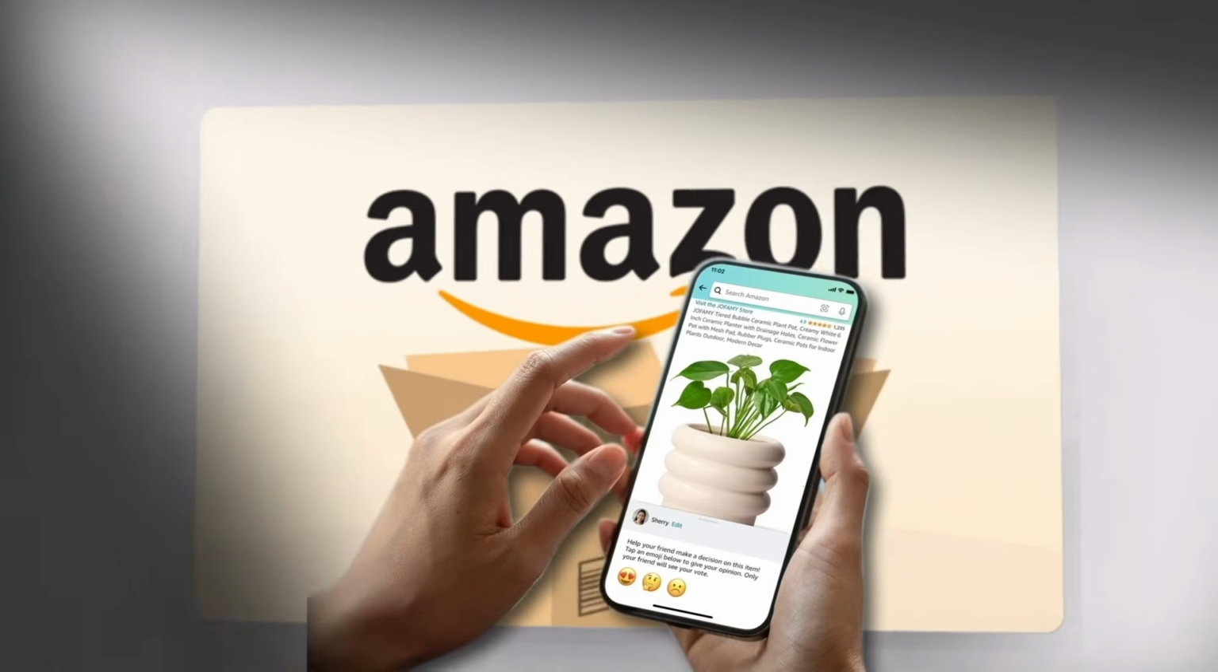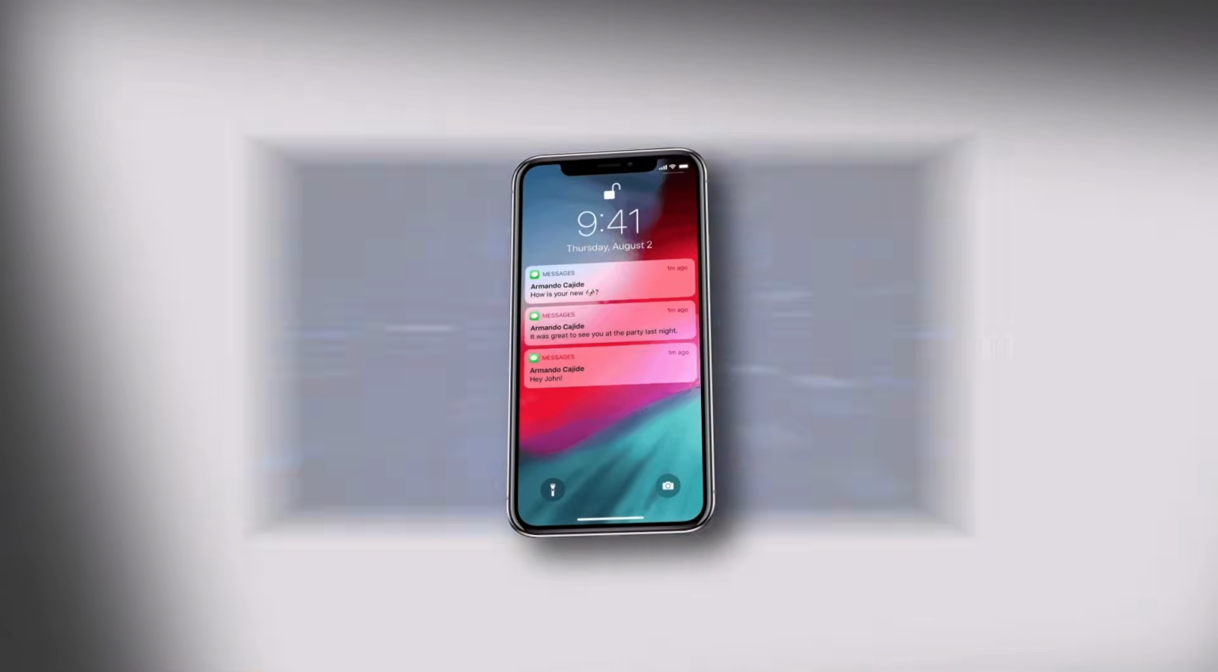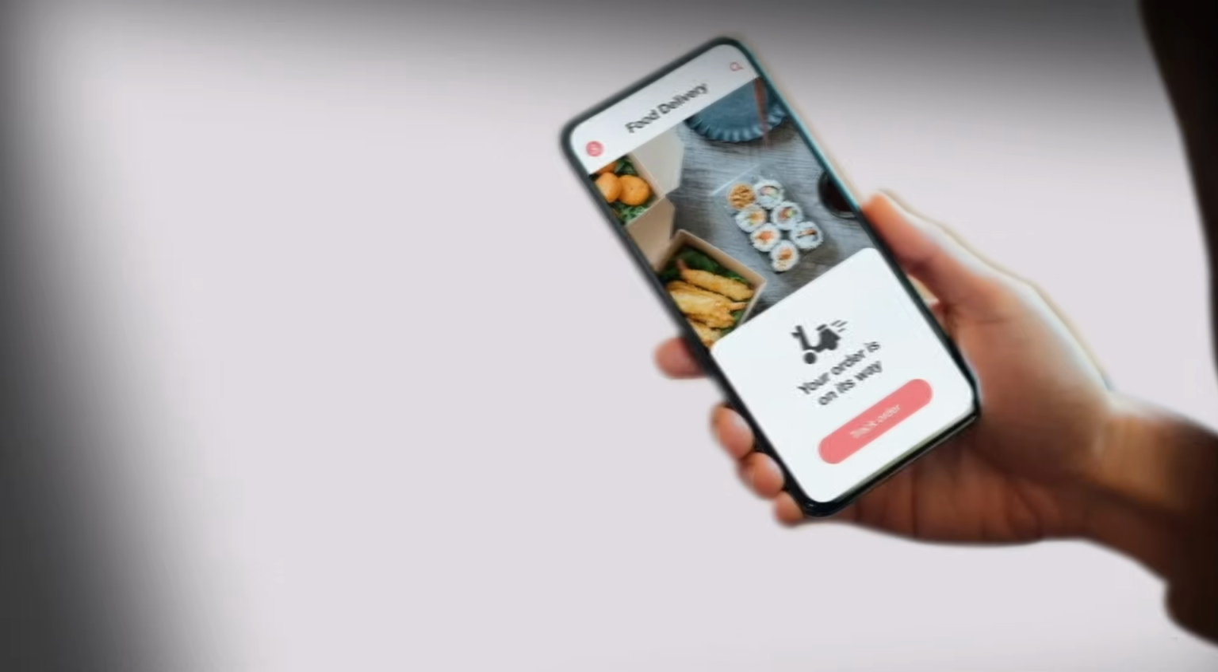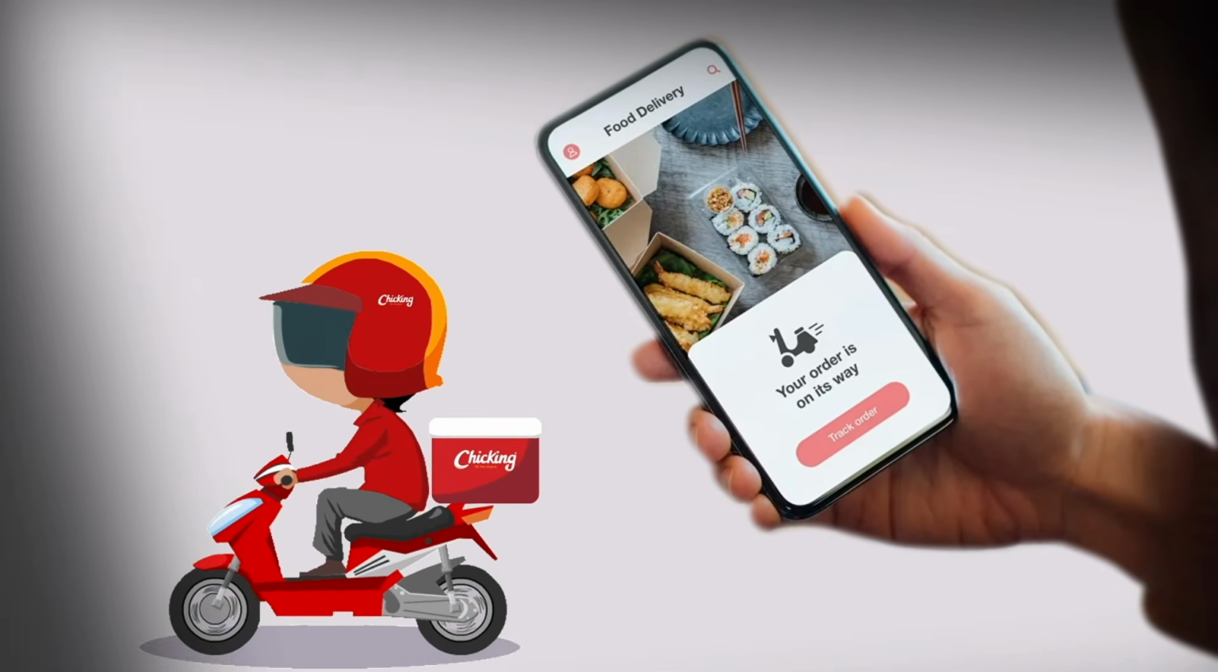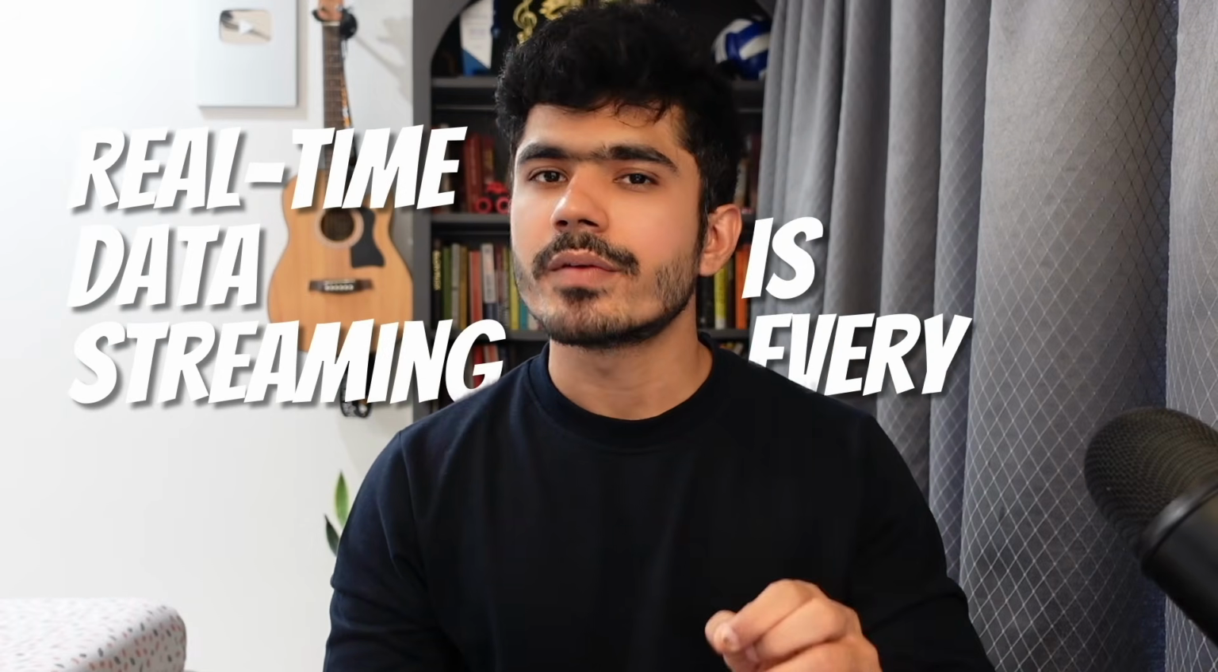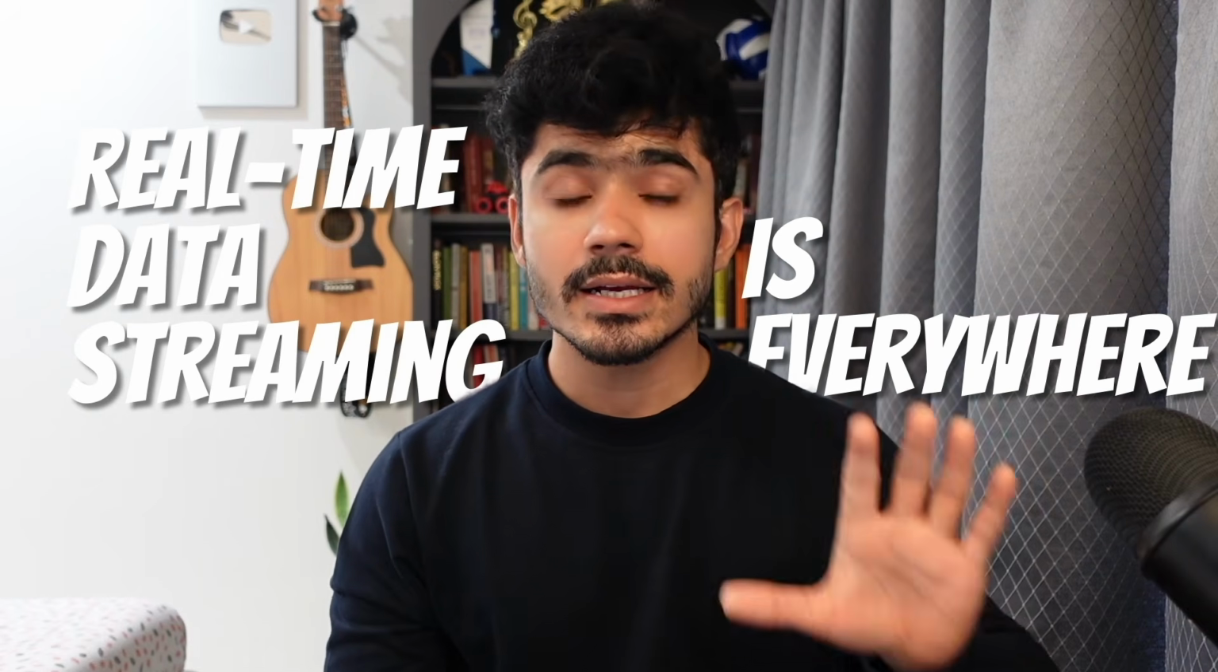When you purchase any product from Amazon, you need every notification on a real-time basis. You order some food, you want to track where the driver has reached. Real-time data streaming is everywhere. These days, we want everything on a real-time basis. But we did not start with this.